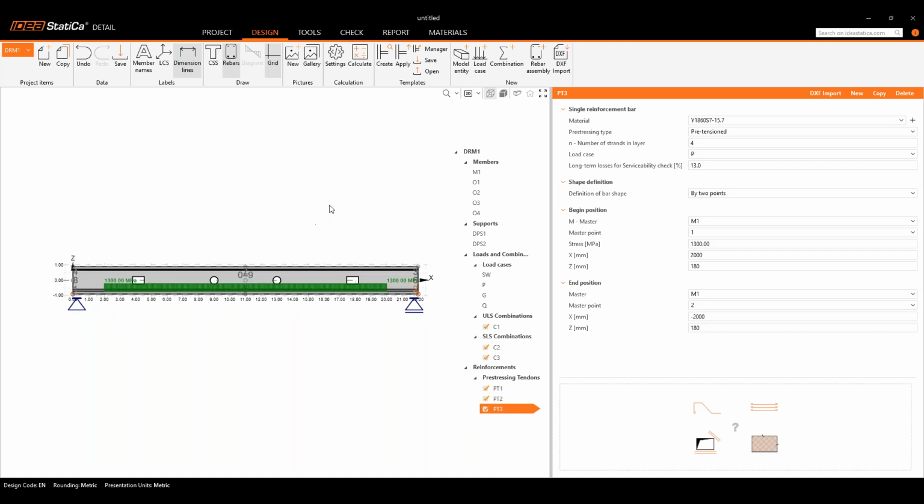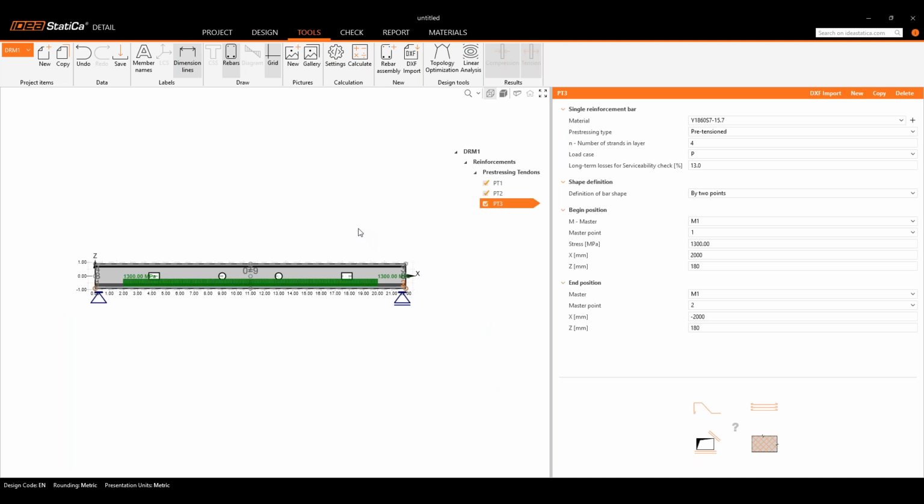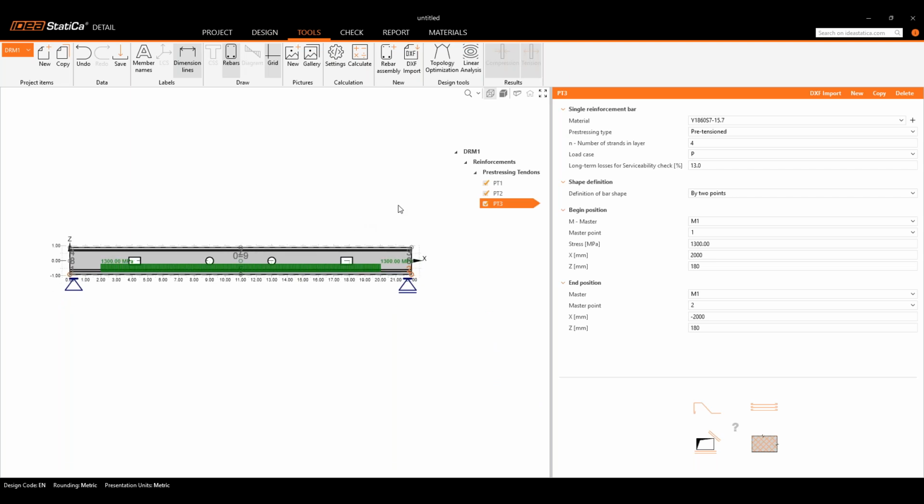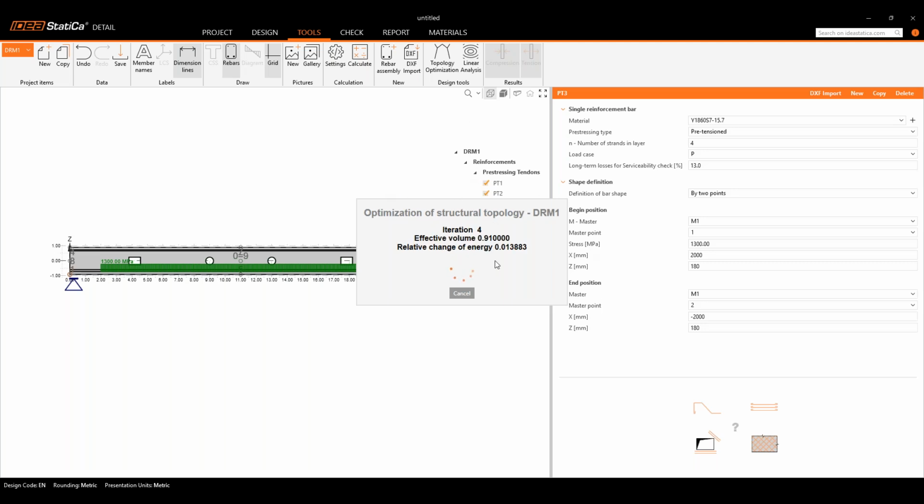So from here, we actually can specify reinforcement, but before we specify our reinforcement, I want to go to the Tools tab, and I want to show and click this Topology Optimization. If I click on Topology Optimization, it will run the calculations for reinforcement design, and let's just give it a few seconds. Typically, this will take about 30 to 45 seconds to do the optimization.